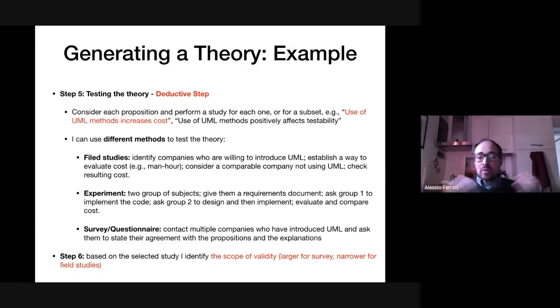Or I can do a survey, a questionnaire. So with the same statement, I can contact multiple companies that have introduced UML, and I can ask them the same questions, asking them to state their agreement with my proposition. In this case, I can reach more people, and I can have an answer to more than one of these questions. But of course, I cannot go too deep into the reasons, for example, why someone is choosing a certain answer or not. We will see this survey, and all this type of study, in our class.